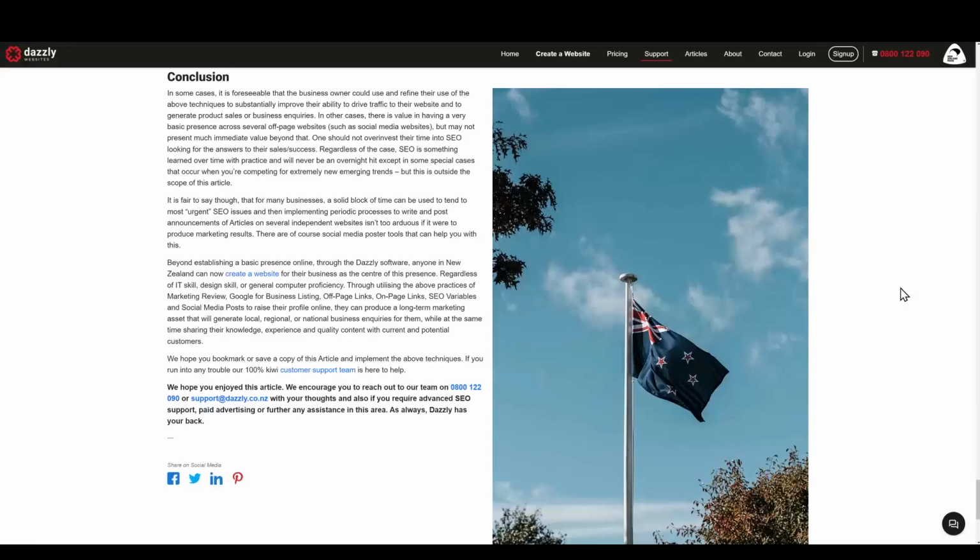Beyond establishing a basic presence online through the Dazzly software, anyone in New Zealand can now create a website for their business as the center of this presence, regardless of IT skill, design skill, or general computer proficiency. By utilizing the above practices of marketing review, Google for Business listing, off-page links, on-page links, SEO variables, and social media posts to raise their profile online, they can produce long-term marketing assets that will generate local, regional, or national business inquiries for them, while at the same time sharing their knowledge, expertise, and quality content with current and potential customers.